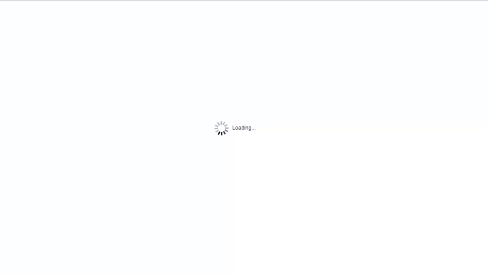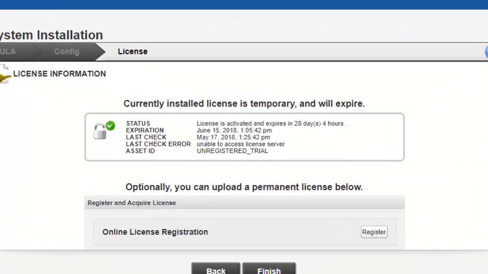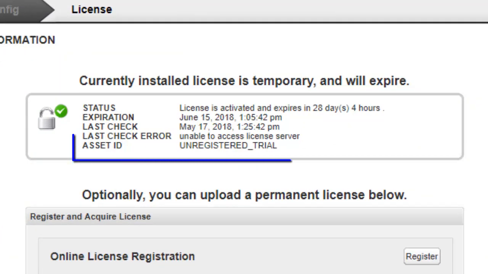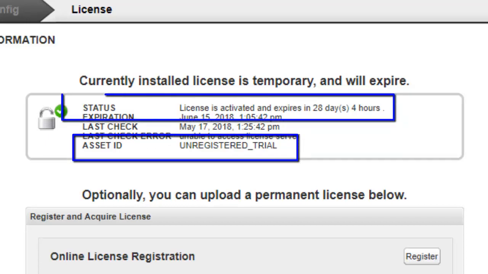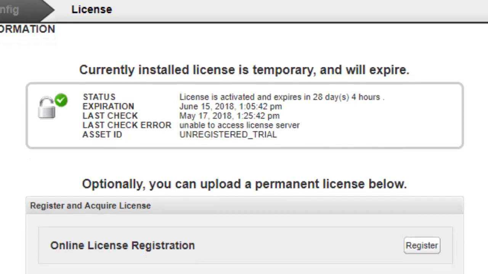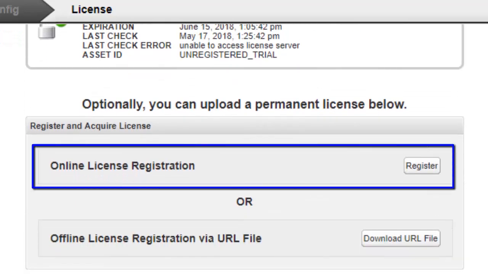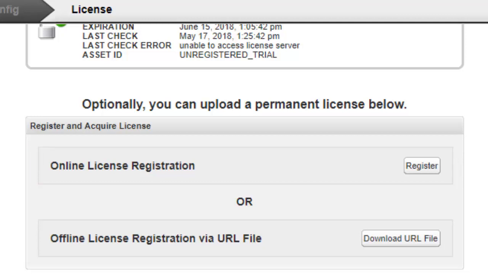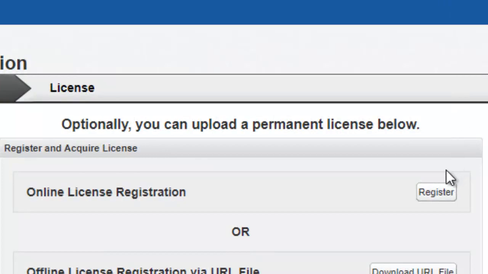The license information screen is where you register and license your system. As can be seen, your system is currently in an unregistered trial state, which provides you with a 30-day license. To get your full license, you will need to register your system. To do so, scroll down and click on Register next to Online License Registration. Please note, if your system is not connected to the Internet, you'll need to select the Offline License Registration via URL file option. The steps for offline registration can be found at the end of this training module.